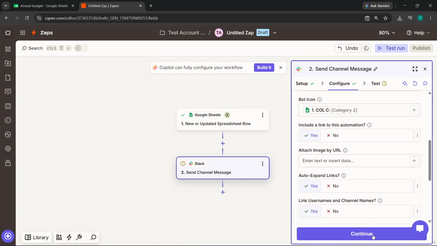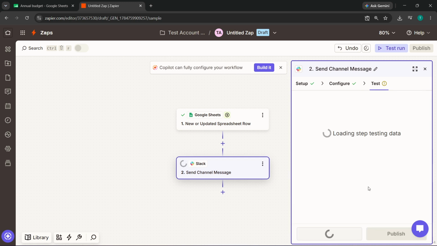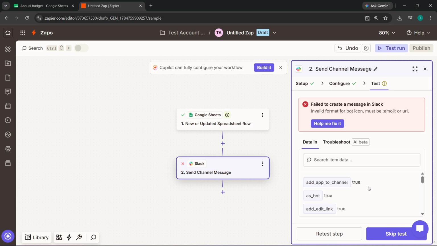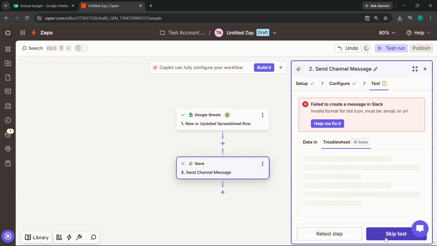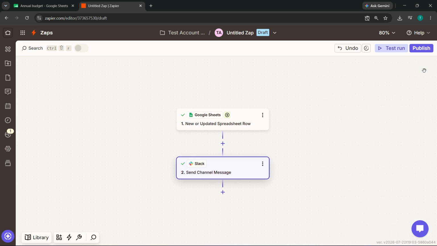Test the automation next. Most platforms have a test and review or run once button that sends a sample request to see if the message comes through correctly. Check that the test message in your Slack channel shows the right dynamic values, not raw placeholder names. If something looks off, go back and reselect the dynamic fields. It's often a simple mapping mistake.